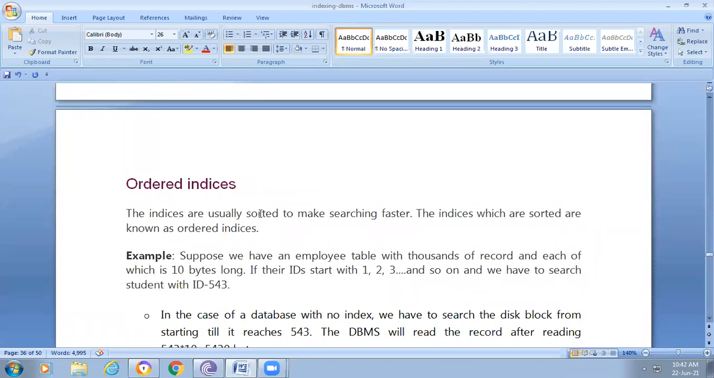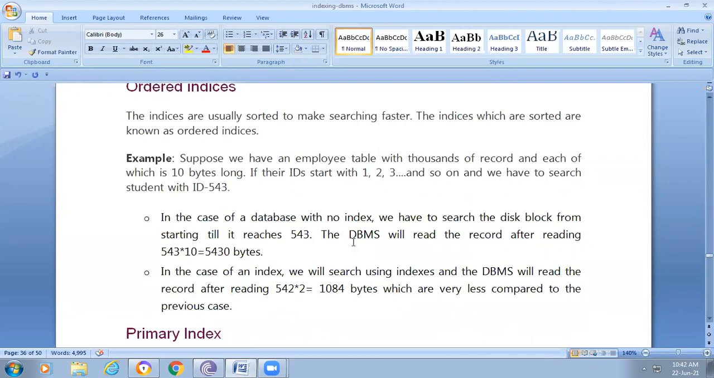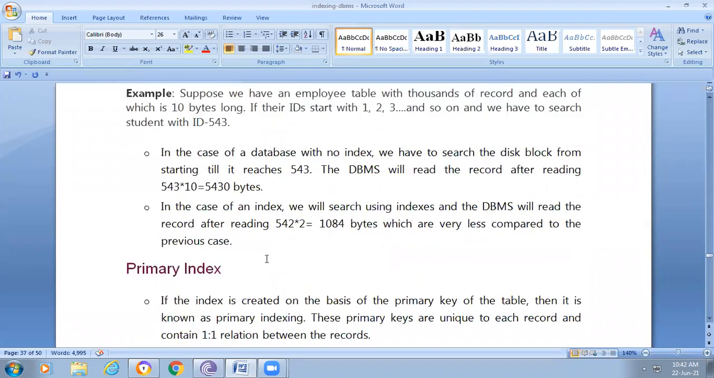That is the advantage. In the case of a database with no index, we have to search the disk blocks from the start until we reach record 543. The DBMS will read 543 records times 10, which is 5430 bytes. In the case of an index, we search using the index. The DBMS will read 540 times 2, which is 1084 bytes, much less compared to the previous case.